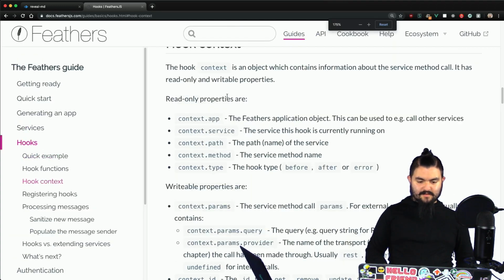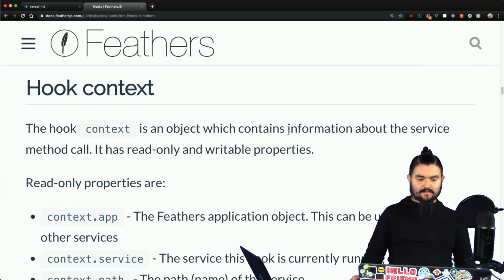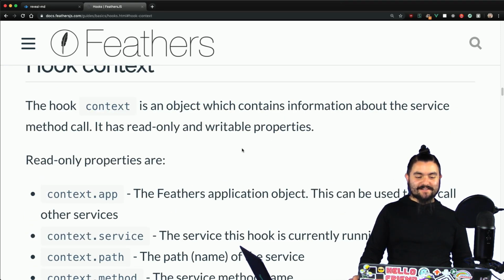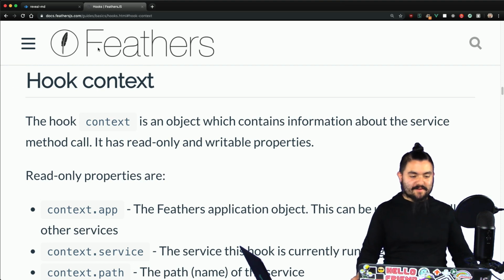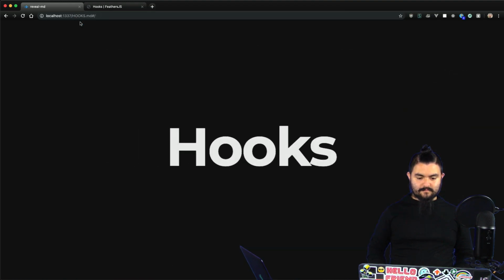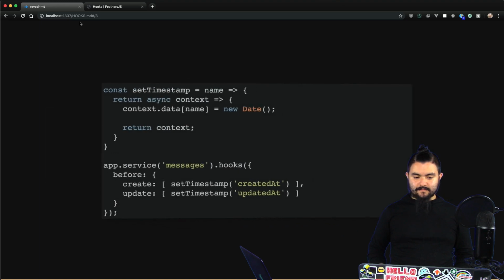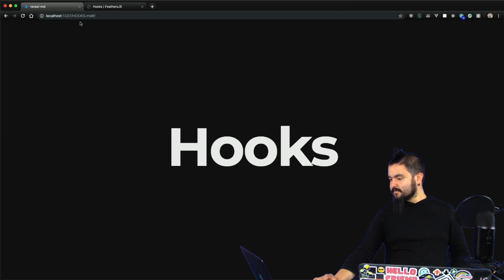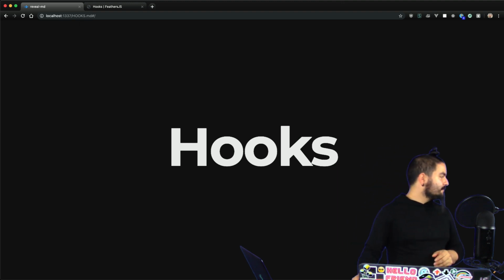Cool. I think for this, maybe I can come over to the browser. Yeah, I think I'll switch to the browser to this particular spot, and then I can scroll and kind of talk about it at the same time. That's what I'll do. Hooks. Cool. Yeah. Okay, here we go.